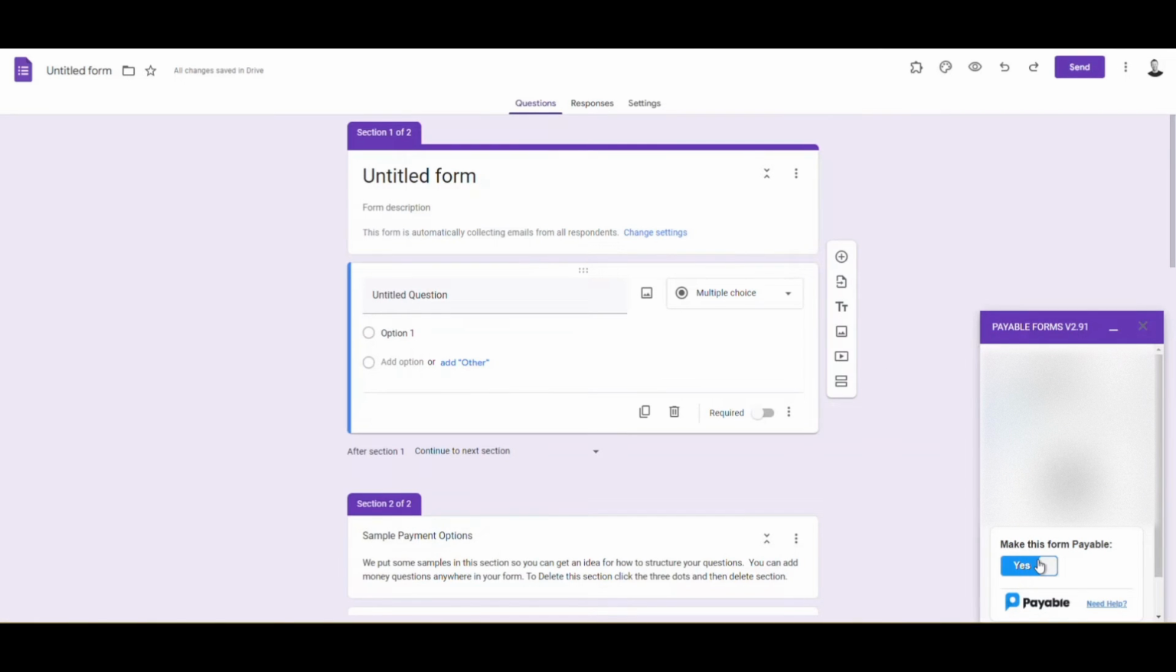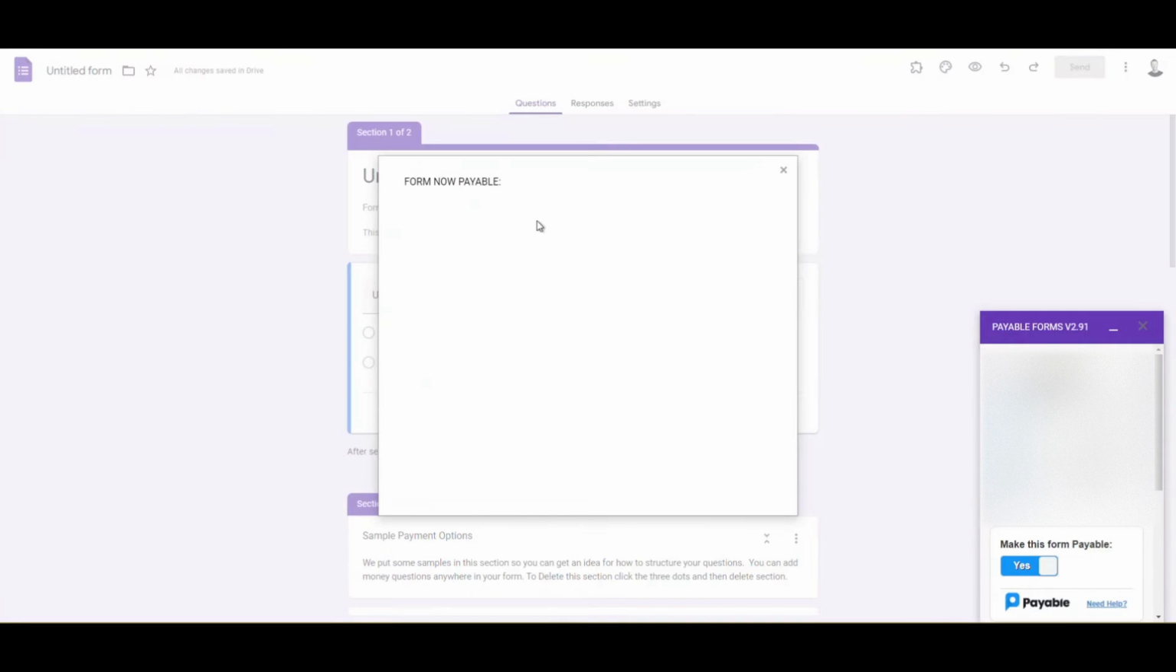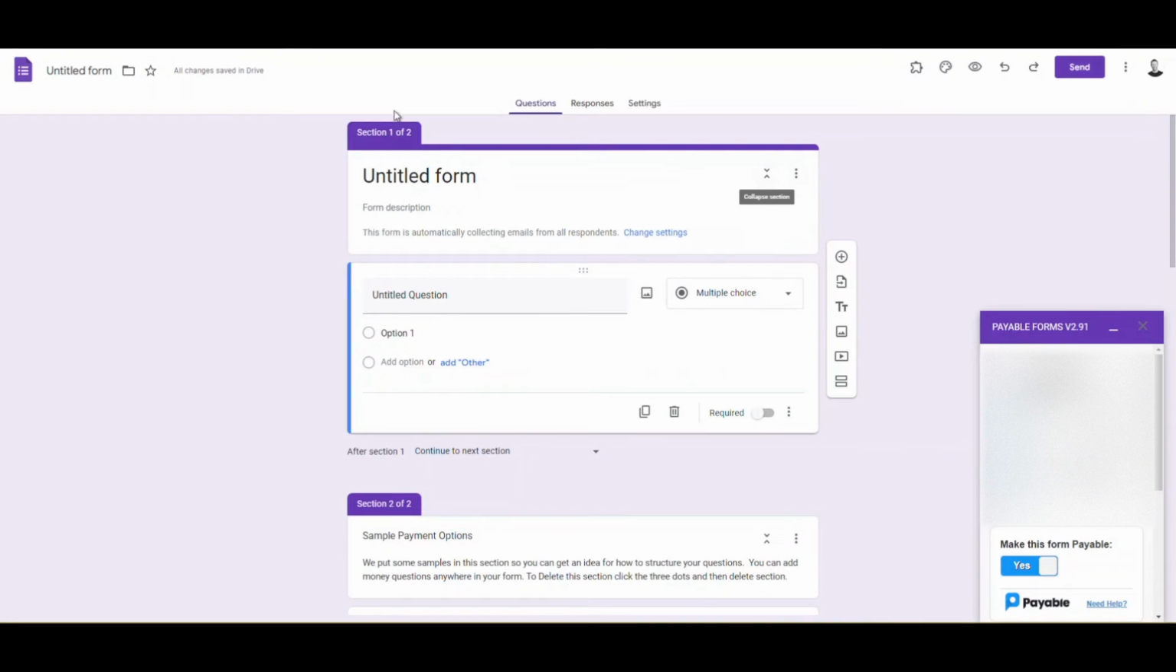And once everything's connected, we're going to toggle it to make this form payable. And now you are ready to start getting it set up to send out to all of your students so that no one is left without a slice of pizza.